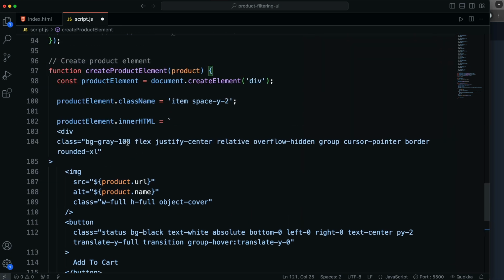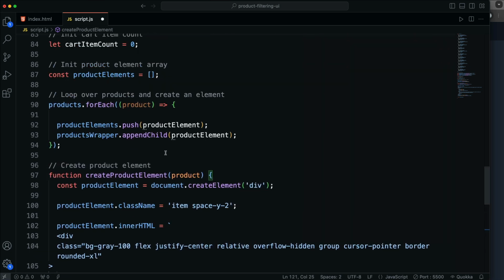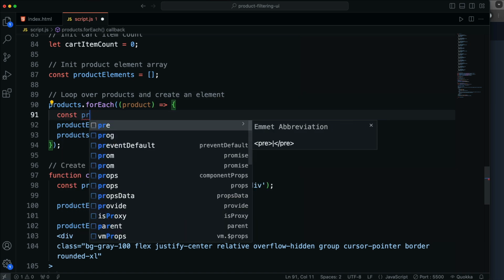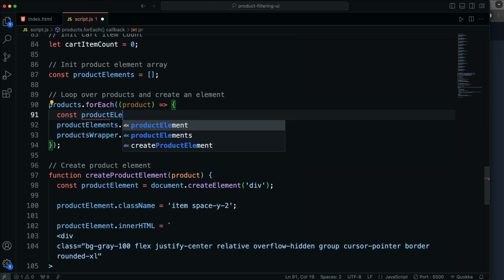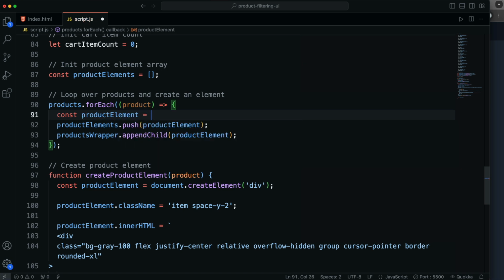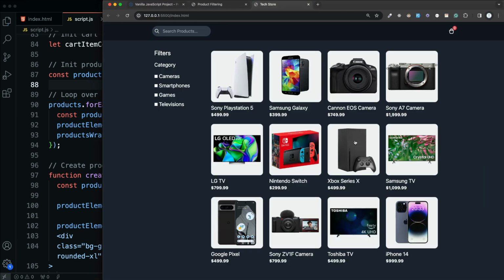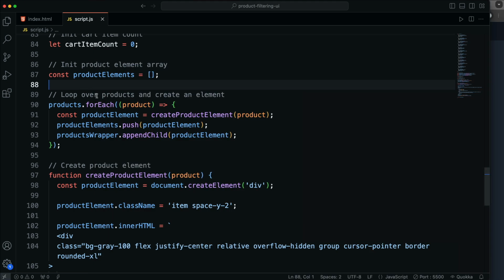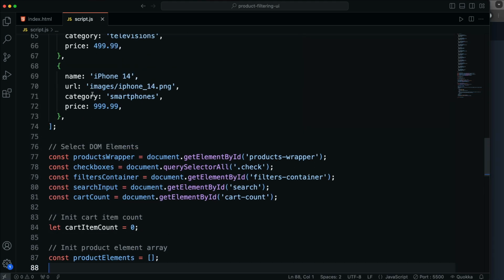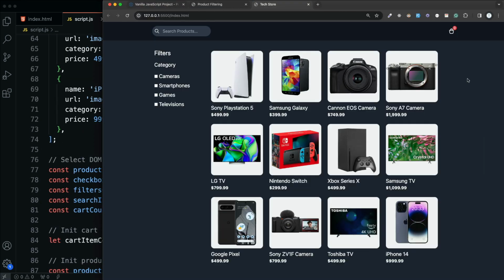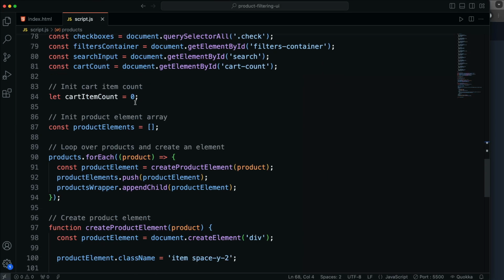So now up here inside the loop, we can make this much cleaner by just setting const product element, set that equal to create product element, and just pass in the product. So if we save that, we should see the same result. Now, obviously, none of the functionality is working here, but we have our products on the screen. If I add something else to this array or remove something from the array, it's going to get added or removed from our products here.